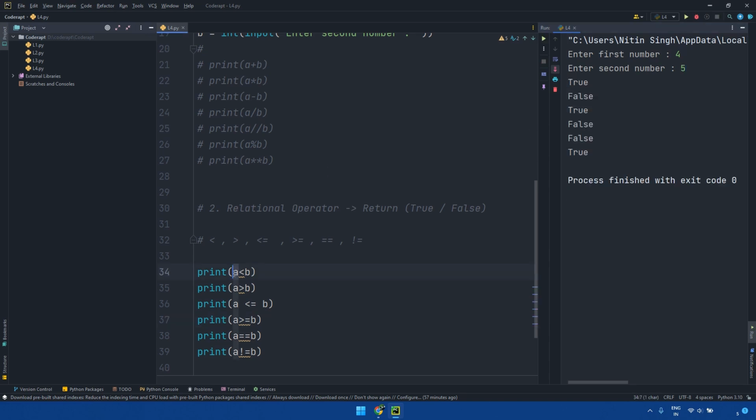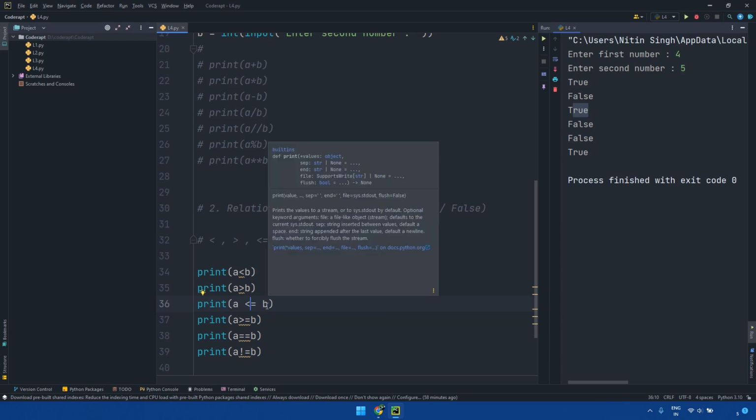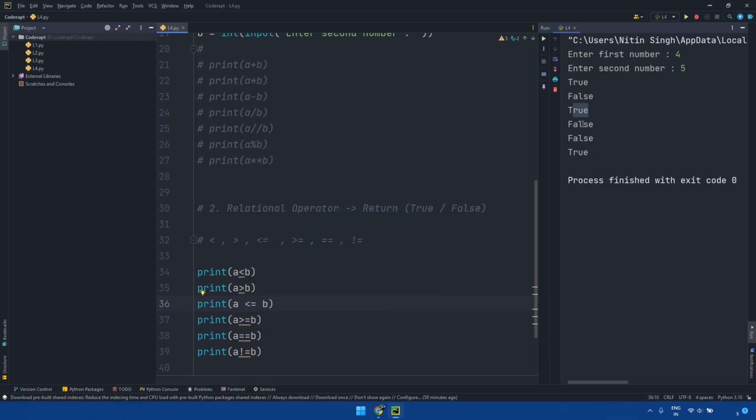So now guys, see that 4 is less than 5. Yes, we know that 4 is less than 5. Now, is a greater than b, meaning 4 is greater than 5? No, false. Is a less than or equal to 5? Yes, we all know that a is less than 5, even if it is not equal to b, but we are checking two conditions. If any of them is true, then we have to return true. Here our a equal to b condition is false, but here a is less than b, that is true, so it returns true.